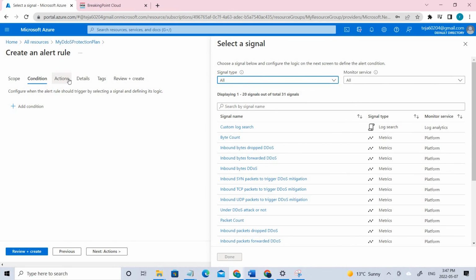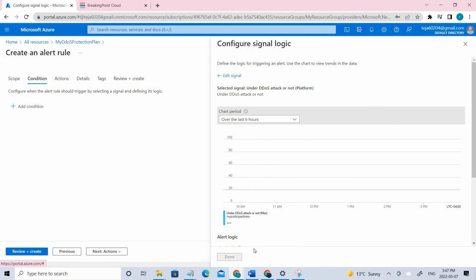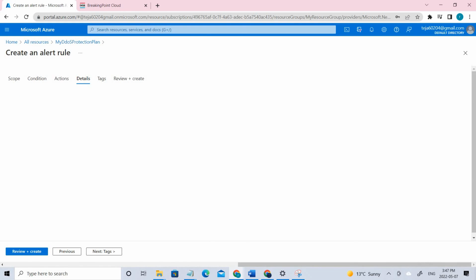Now you have to review. Here you can see whether it is under DDoS attack or not. Whenever there is a DDoS attack, we will be getting an alert. So you can select this and you can create it. This is how it can be done. You have this beautiful chart in which, if there is any DDoS attack, you'll be getting that, and you have to create the details for that alert.